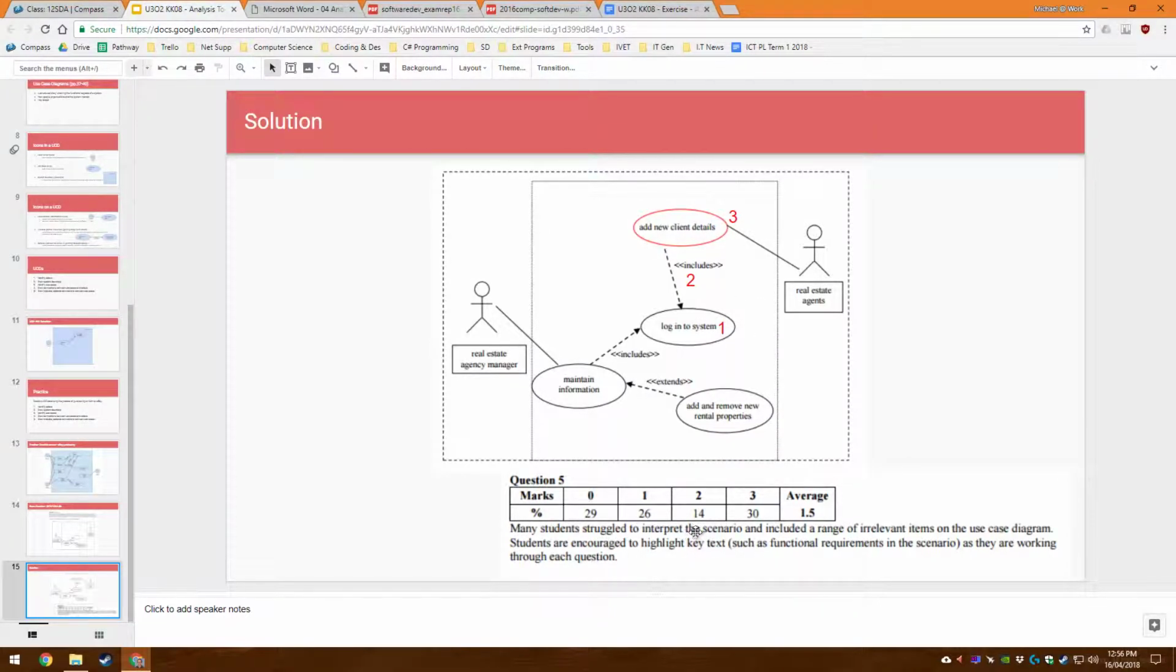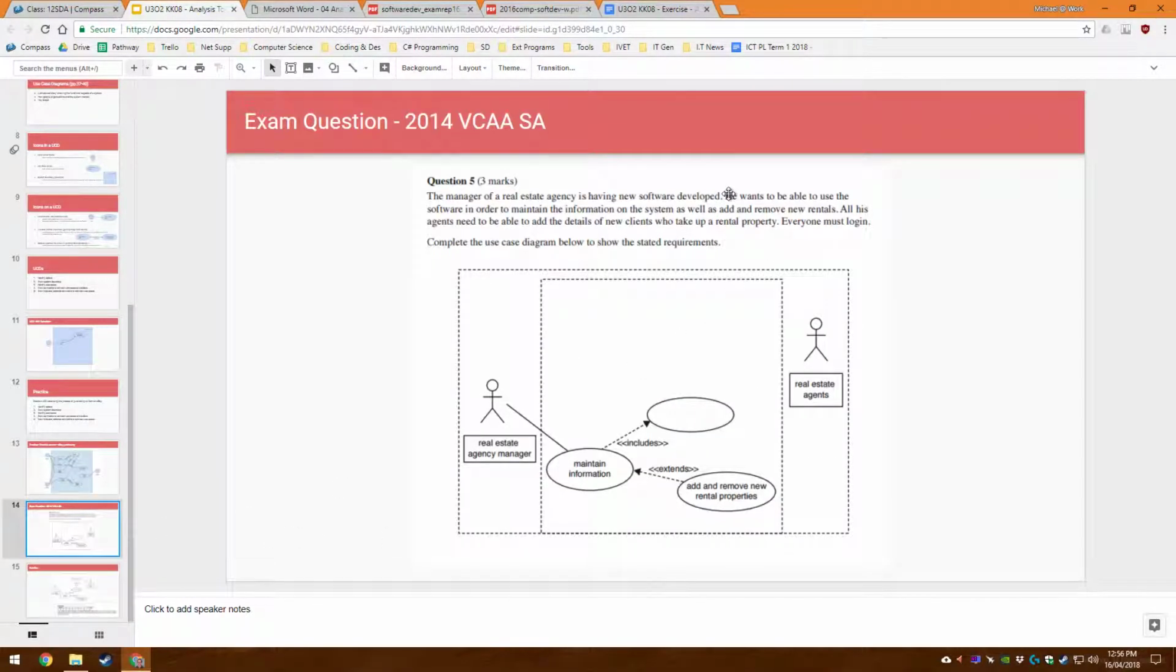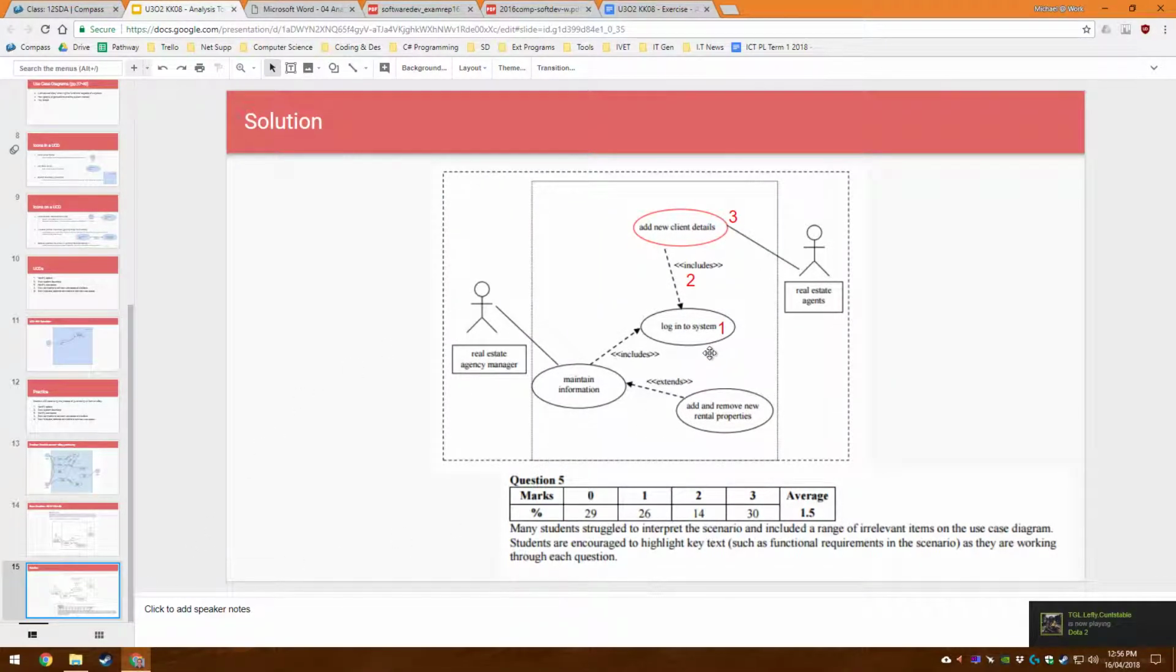Many students struggle to interpret the scenario and include a range of relevant items on the use case diagram. Students are encouraged to highlight key text, as they are working through each question. Okay, like I did here, I went through and said, right, is each part of the sentence being included? Okay, that's an exam question there.